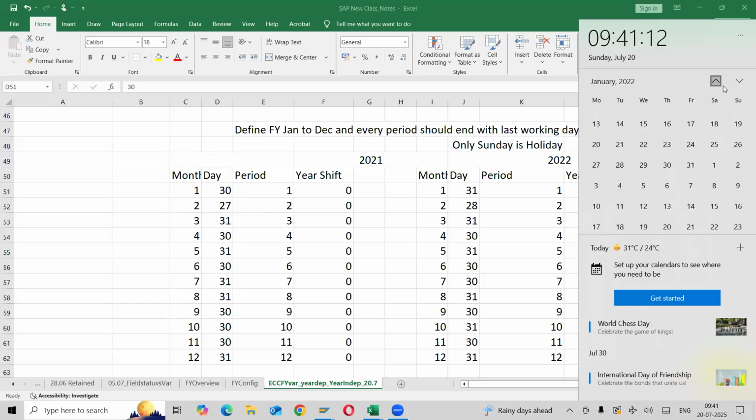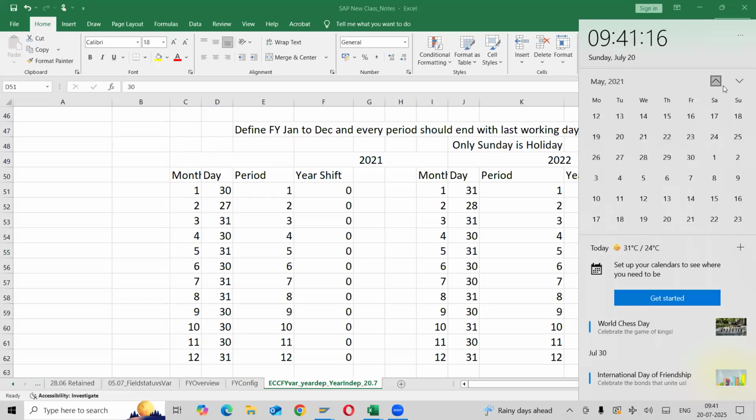January 2021. 31st should be the last date, correct? But what day is it falling on? Sunday. So what will be my last working day? 30th. So in the period definition, I will take 30th, not 31st.